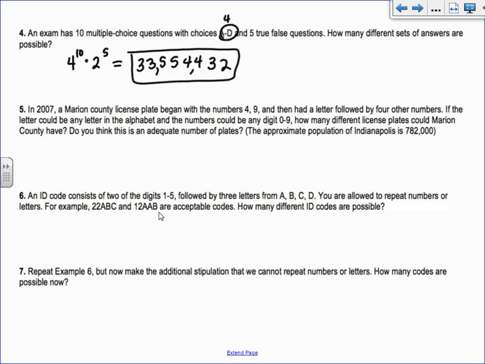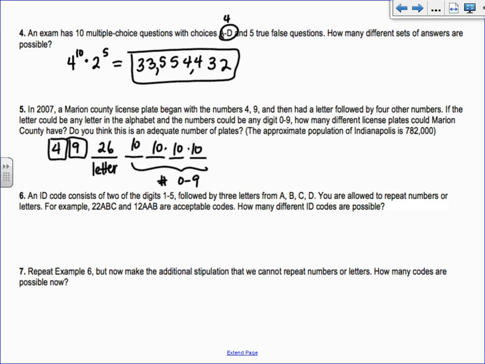So Marion County used to have a 4 and a 9 at the beginning. So I'm just going to go ahead and put those in a box. That's not 4 choices, 9 choices. Those numbers are already there, 4 and 9. And then we have a letter, and then we have 4 numbers, 0 through 9. So in Marion County, the total number that we could have was 26 letters, and then 0 through 9, how many numbers are on that list? 10, right? 1 through 9 would be 9, and then the 0, so 10, 10, 10, and 10. So when I multiply these together, I get 260,000.